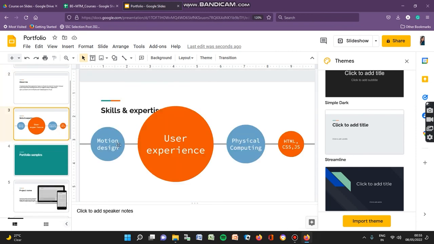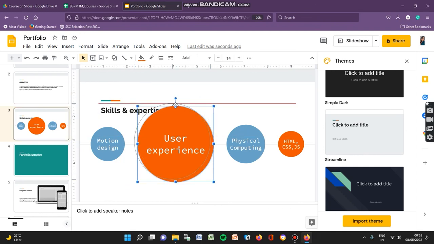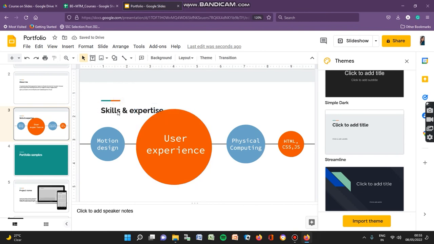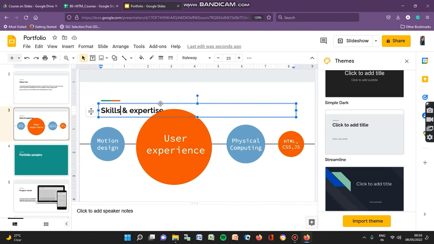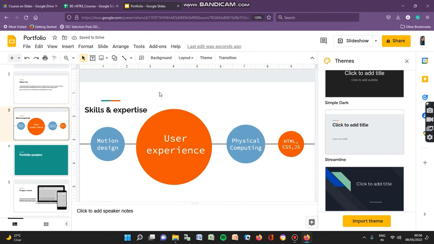Then here, motion design skills and expertise, but as you can see expertise is hidden, so you can make little changes by yourself also. And actually you should not rely completely on these templates. Maybe they do have some mistakes, so yes, it's important to edit these templates as per your need and as per your work. So motion design and user experience, physical, HTML, CSS. So this is about work experience and skills.